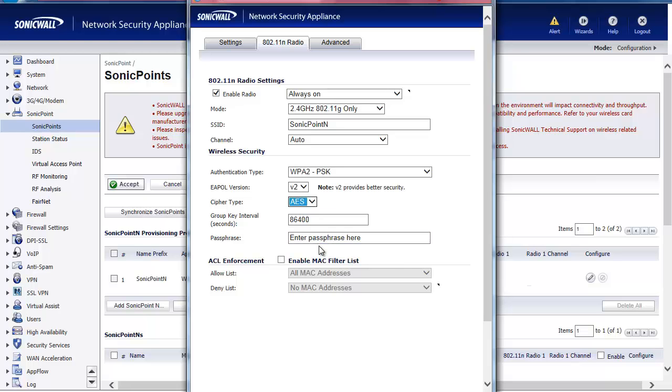Here you enter in your passphrase. I recommend that it's complex and should include capitalization, numbers, special characters, and be at least 8 digits long.